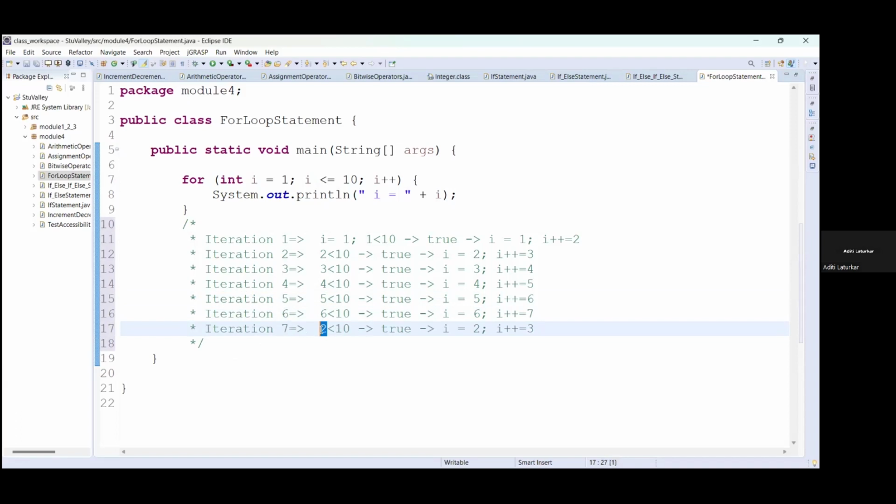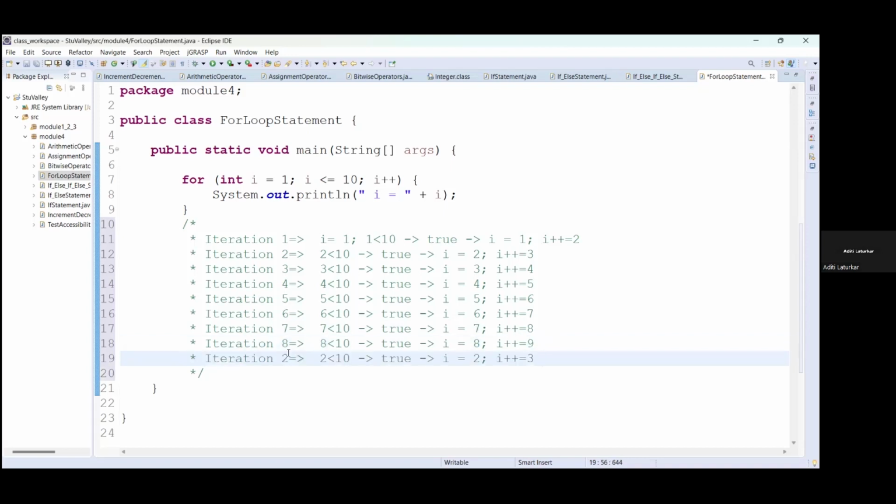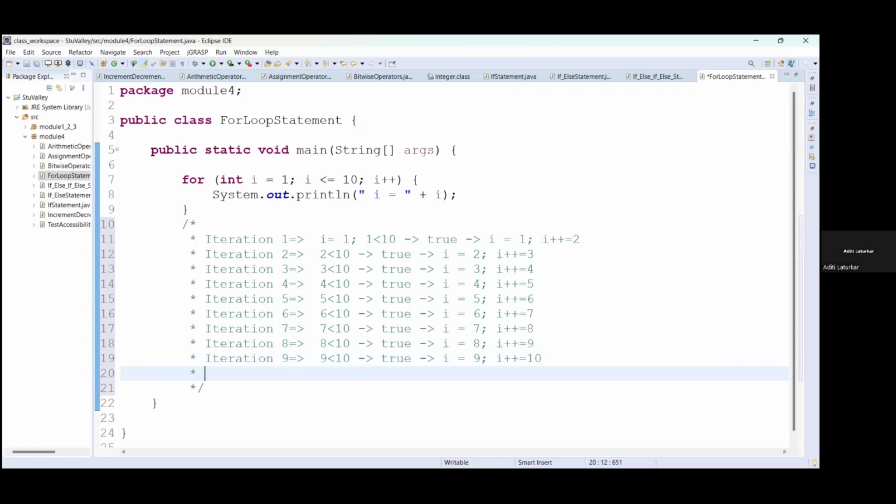Iteration 7, it is again checking whether 7 is less than 10. It is displaying the value 7 and incrementing to 8. In iteration 8, we are checking whether 8 is less than 10. Yes, it is true. We are getting the output and it is incrementing to 9. Now, in iteration 9, what happens? We are checking whether 9 is less than 10. True. We are getting the output 9 and it is incrementing to 10. Last iteration, that will be iteration 10.